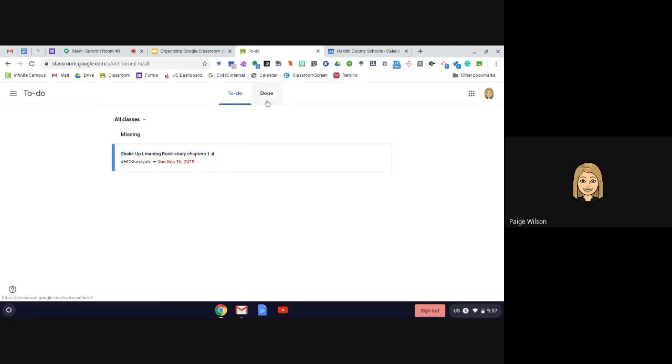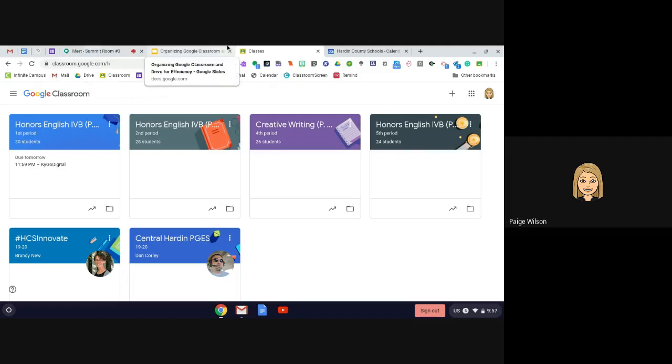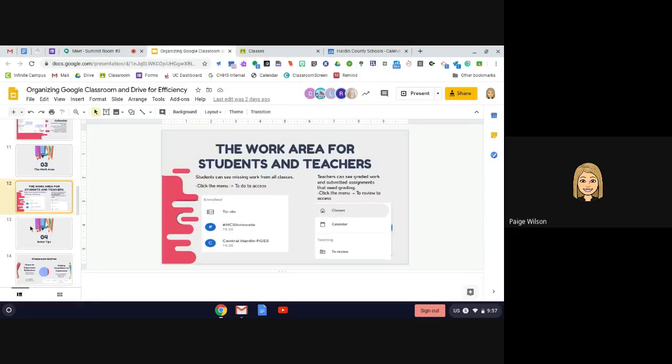I can go in and I can see what has been done. So if a kid is telling their parents, yes, I've already finished that, I've already turned it in, they can click on that done tab and they can see what all has been turned in. So you can see that I've turned in my PGB and my self-reflection to the Central Hardin PGES classroom. That helps keep students organized and lets them see what it is that they need to be doing for each of their classes individually.